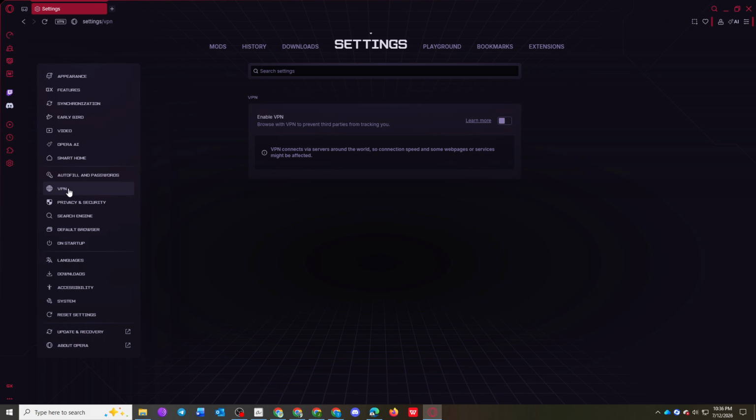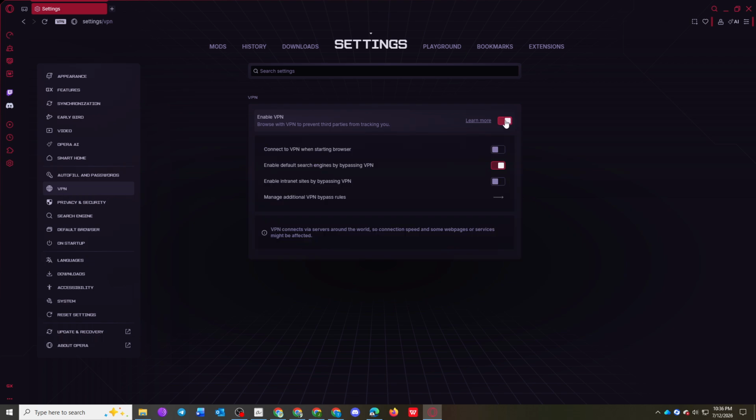After the VPN settings page opens, you'll see a toggle switch next to Enable VPN. Simply click the toggle to turn the VPN on. Once it's enabled, Opera GX will activate its built-in VPN service. Depending on your connection, this may only take a few seconds. When the VPN is active, you'll be ready to choose a different virtual location.